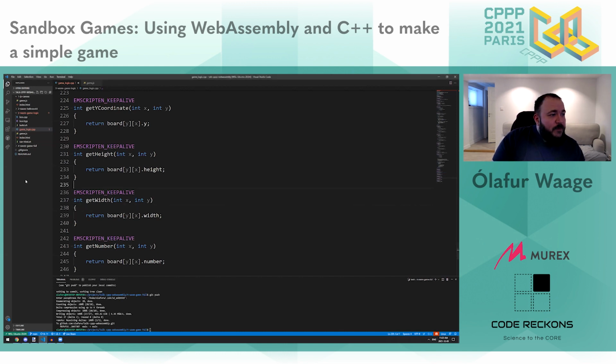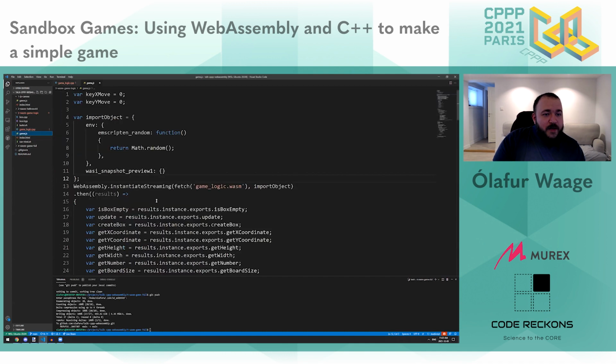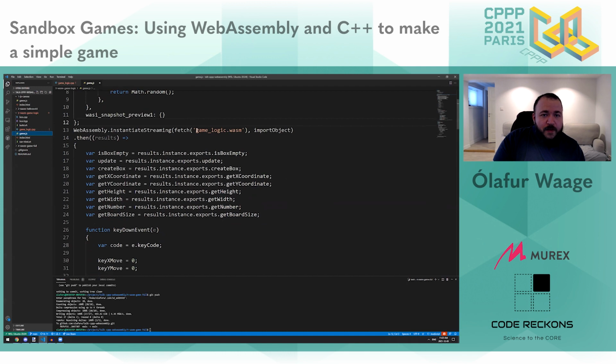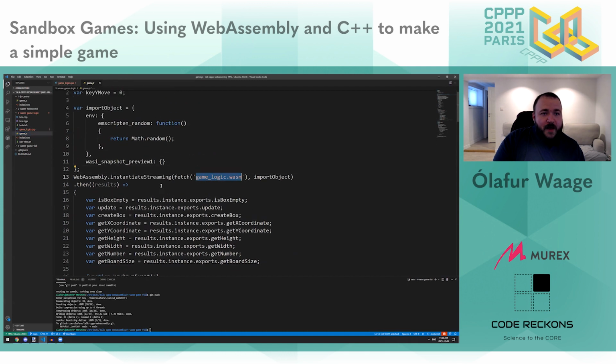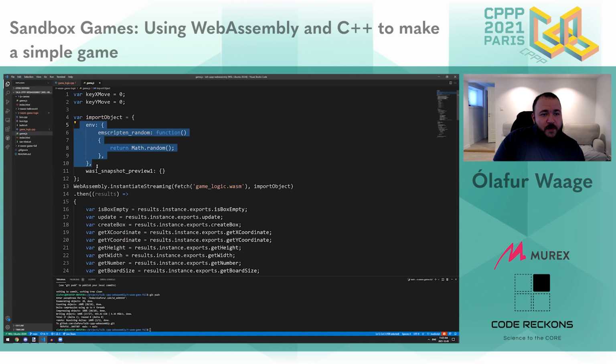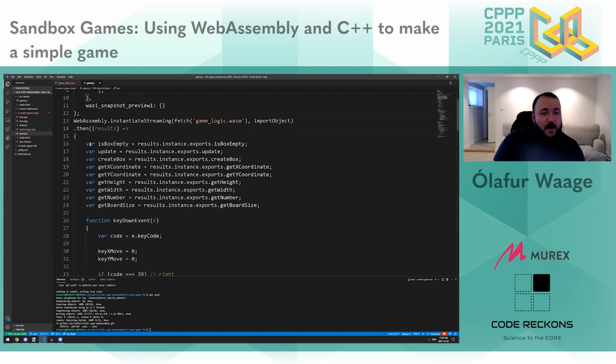All right. So we have a question. That was great. So in the game.js, now what we're doing is we're fetching the game logic. We have the import object here. You can ignore this one. This was just for a little test for me. I have the same import object. So the only thing I'm depending on is still the Emscripten random. And now I have all the functions that I need to get the different coordinates and update and all that.